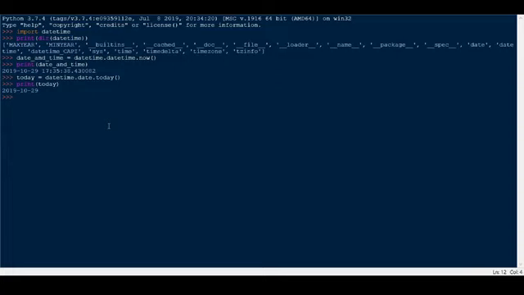The parts can also be retrieved separately from the date object. For example, we have datetime date today. Let's print today dot year. It will only print the year. If we want the day, today dot day, it will print today's day.